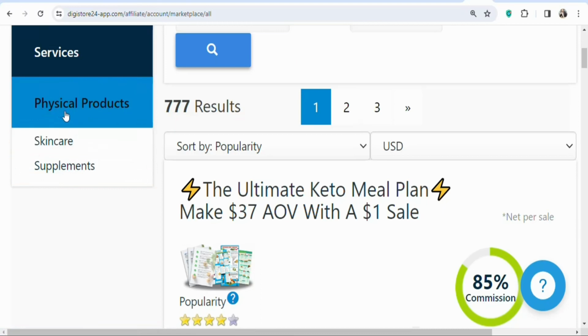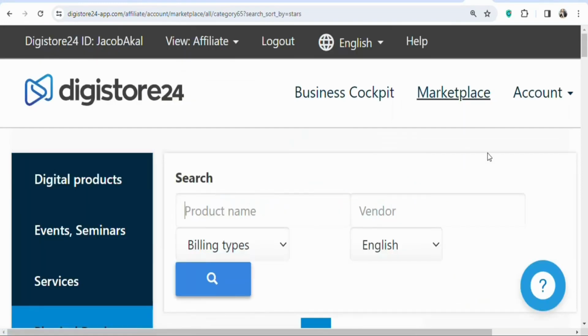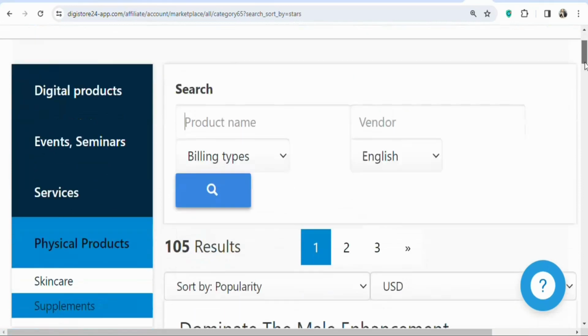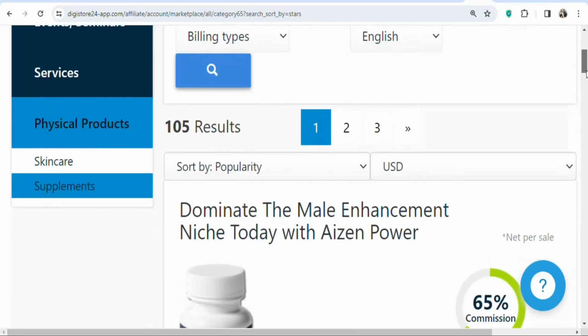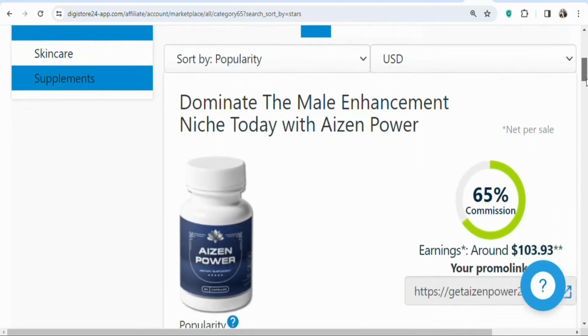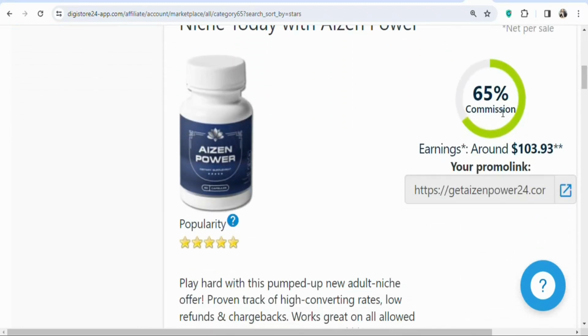In this case, what we are going to be doing is promoting a supplement, so click on it so that you can find a supplement to promote. Once you click on it, let me scroll down for you to see. You can see this is a supplement that you can promote. The good part is that for most of the supplements, the commission rate is very high. You can see this one, for example, you are going to be earning $103.93 for every sale that you get.